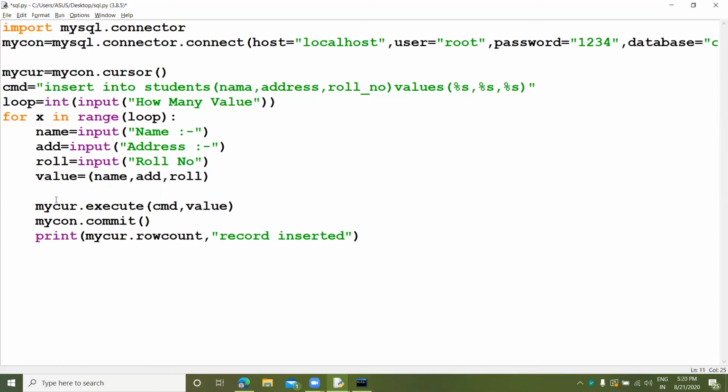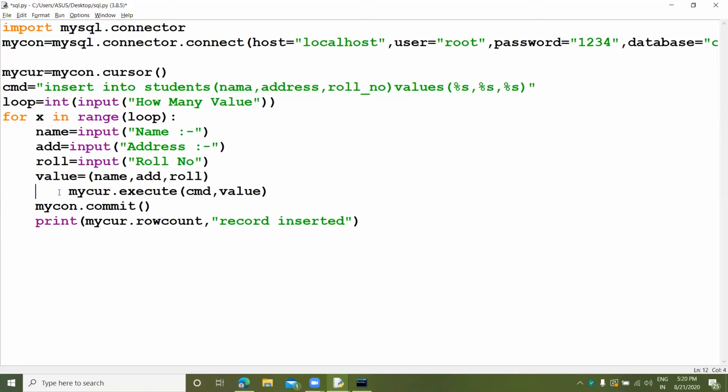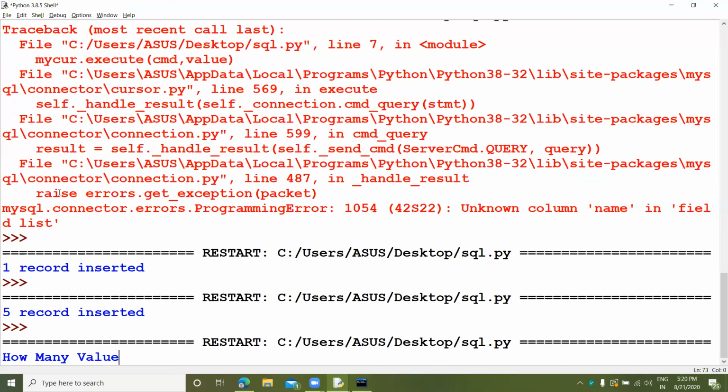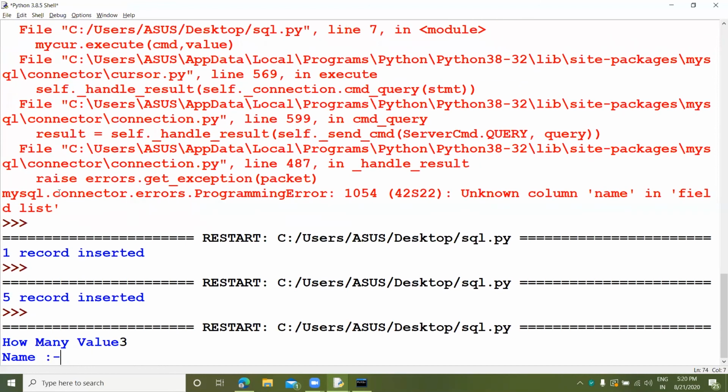Now we will execute the same thing, same cursor dot execute command and values simultaneously. Then my connection dot commit, and again print the message. So let's run this program again. So how many values? Let's take 3 values. So it is demanding the name.